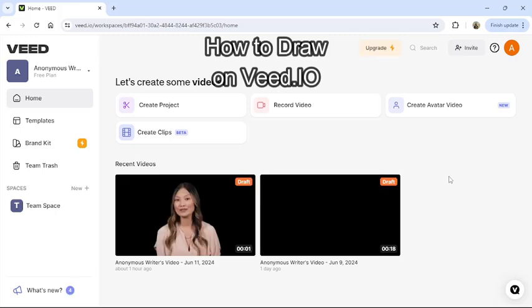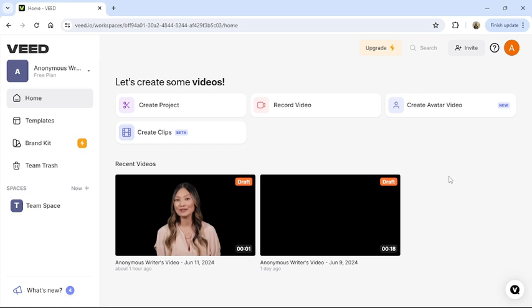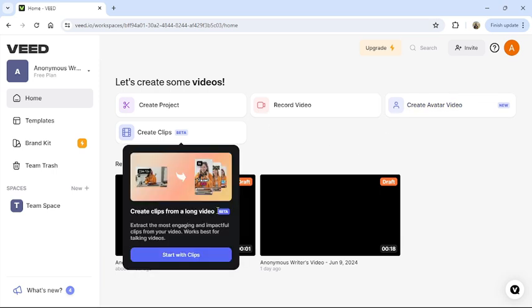Today in this video I'm going to show you how to draw on video from Veed. To do so, follow some simple steps with me. First of all, open your Veed application or go to Veed IO website from your browser. Then, once you have logged into your account, this type of interface will appear in your screen. From there, go to the video in which you want to draw.